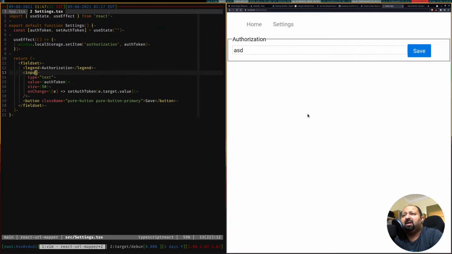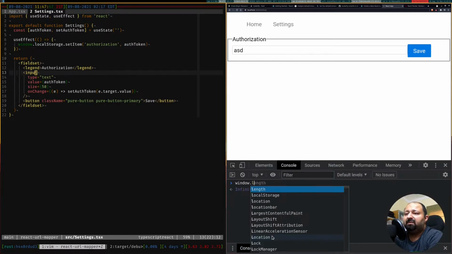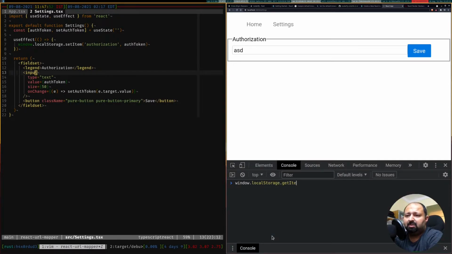So if I type, let's say, ASD, now let's open our local storage. You'll see ASD is already in it. So technically we don't need a save button, but I'll keep it for aesthetics. In future we may have more things in this setting, so the save button would be saving all of them, things like that.